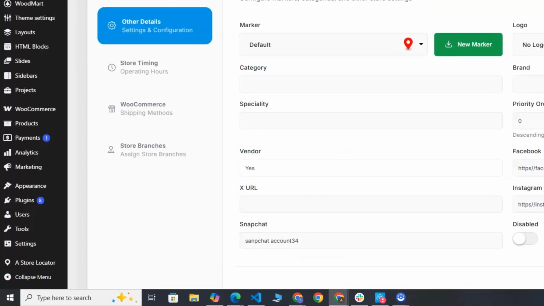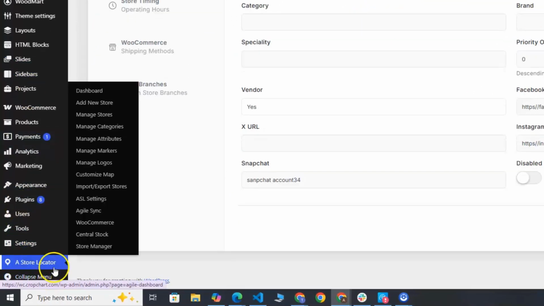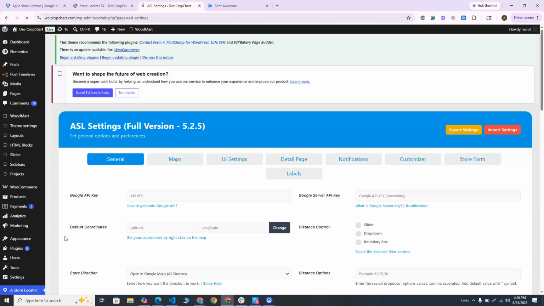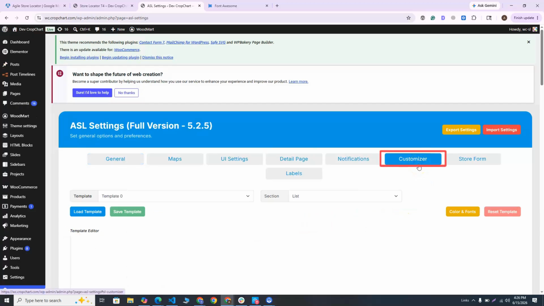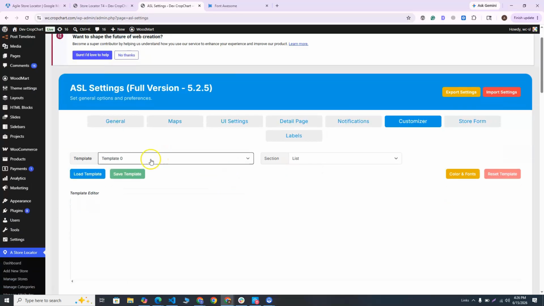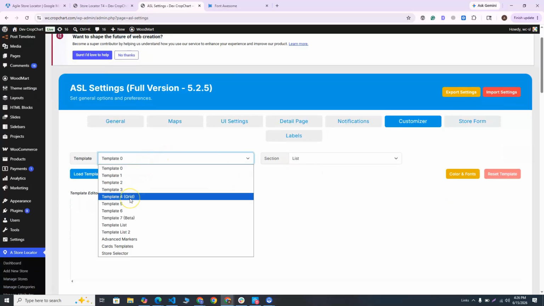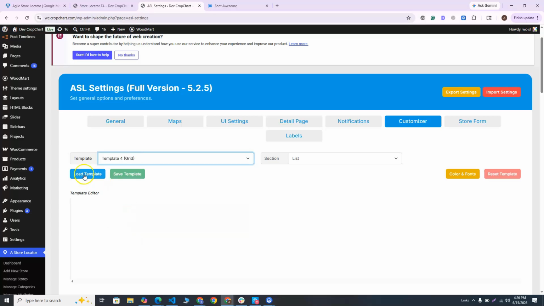So to do that, let's head back to WordPress, head over to Agile Store Locator, go to ASL settings, head over to the Customizer tab over here, and then load the template you were using. It was template 4 in our case. Click on Load Template.